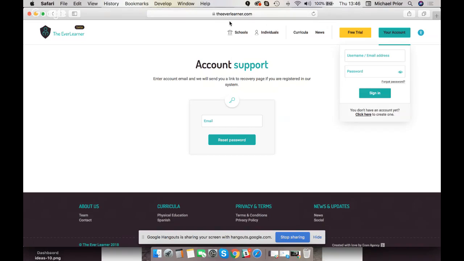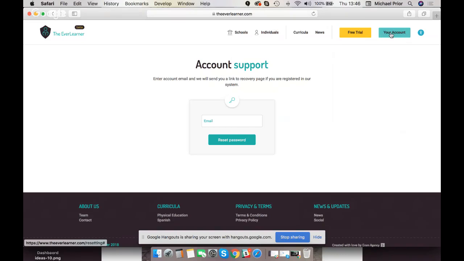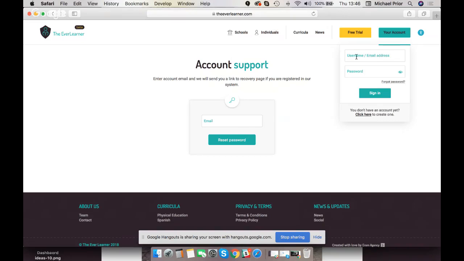So you head to the EverLearner.com and you head over here to your account, the big green button just here. Your teacher will have your account details. They may have already given them to you, or you may get them after this demo. Once you have those details, put your email address in here and your password in here, hit sign in, and that will log you on.